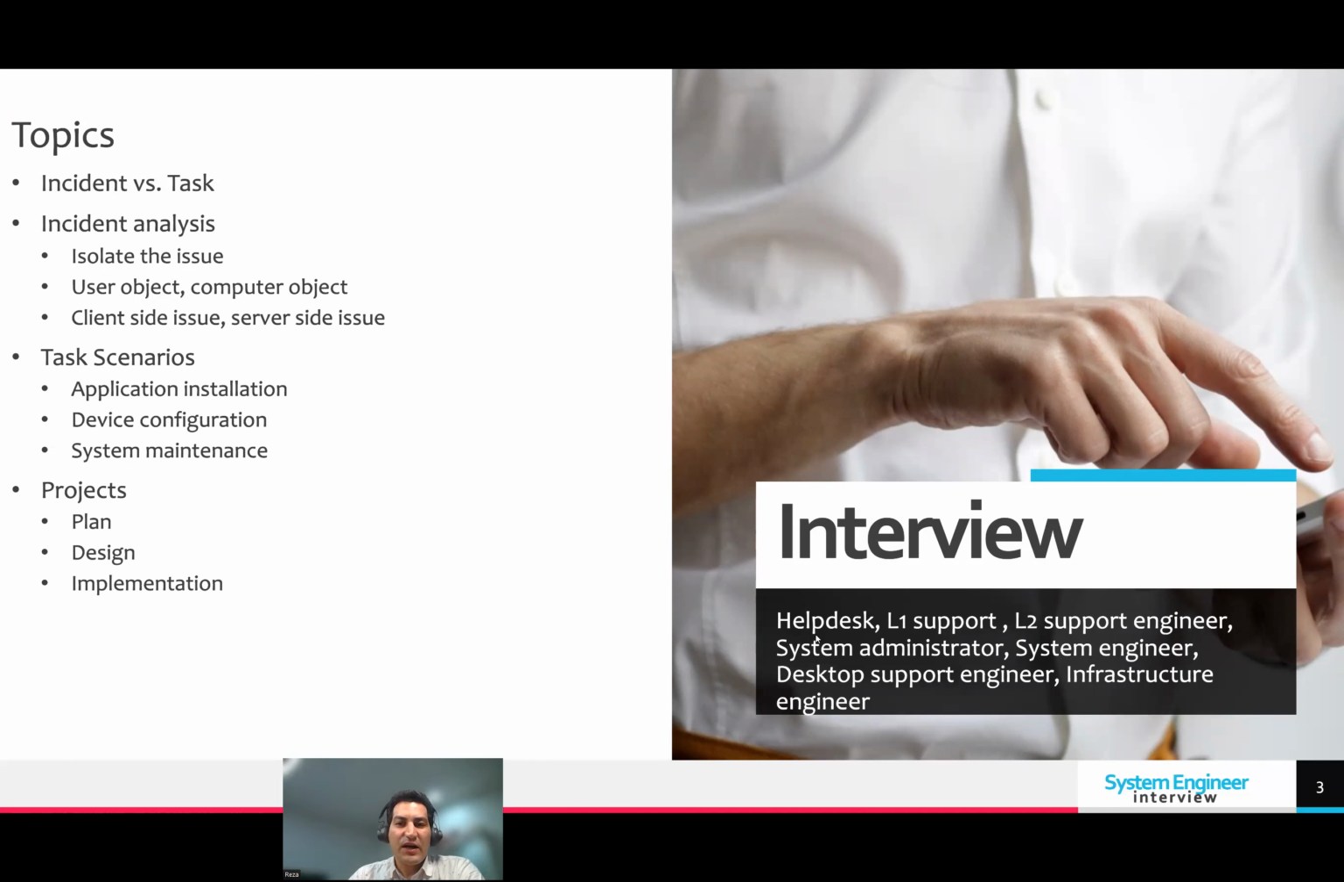You may find in some advertisement job titles like help desk, level 1 support, level 2 support, system administrator, system engineer, desktop support, infrastructure engineer, and so on. In some companies, it is clear what is the difference between these job titles, but in some other companies, the job title is not the main point. Basically, the responsibilities and the tasks that you need to carry or the skills that you need to have define what you need to do. So it's not only about the job title. That's why it's better to check the responsibilities for each job title in their job description.